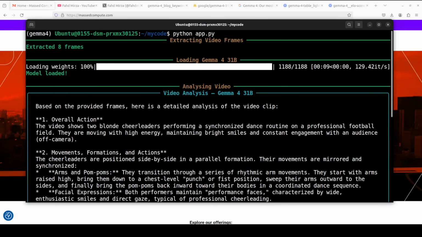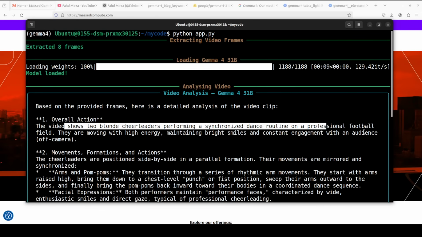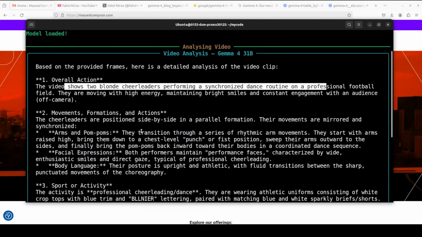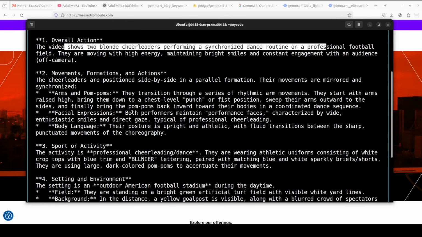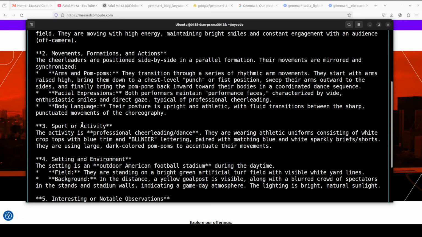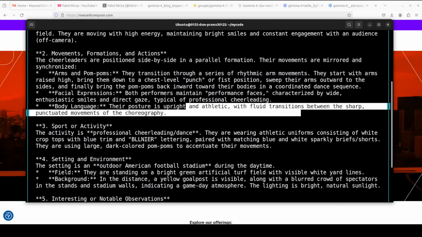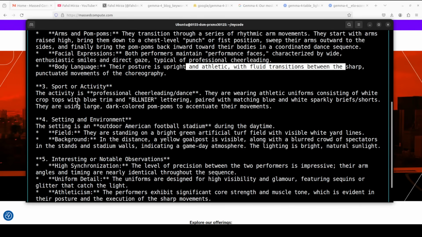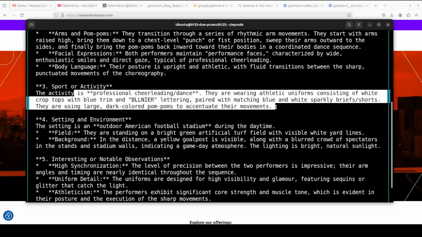And there you go. It has done the detailed analysis. The video shows two blonde cheerleaders performing a synchronized dance routine on a professional football field. They are moving with high energy, maintaining bright smiles and constant engagement with an audience off camera. How good is that? And then it is talking about all the movements and pom poms, body language. It is upright and athletic with fluid transitions between sharp, punctuated movements of the choreography. Very, very nice.